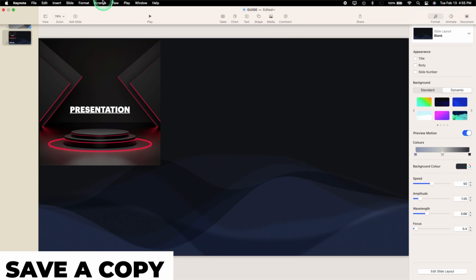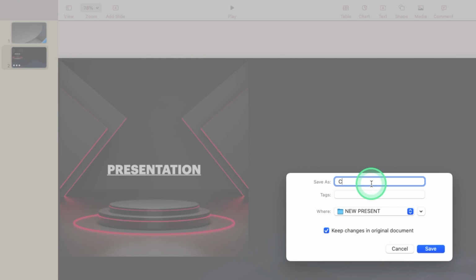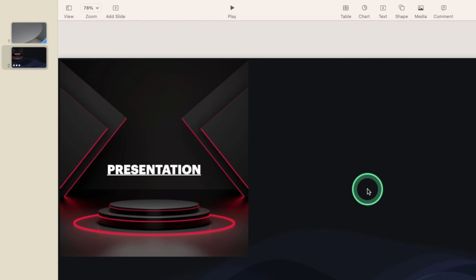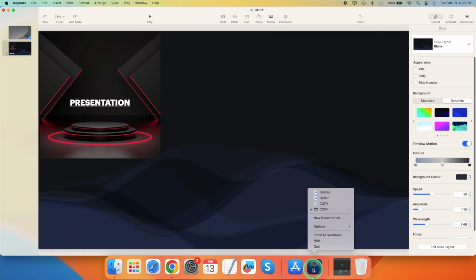With the presentation open, choose File, then click Save As. Type a name for the copy, then press Return. The copy is saved to the same location as the original. You can change where the copy is saved or send the copy to someone.